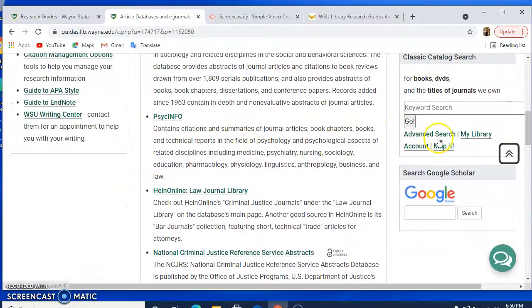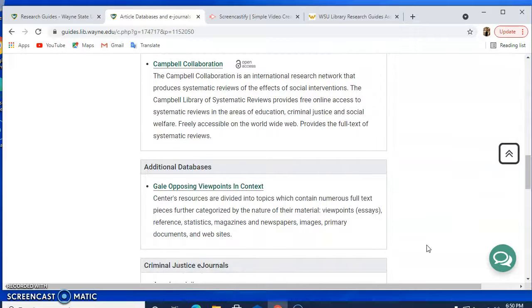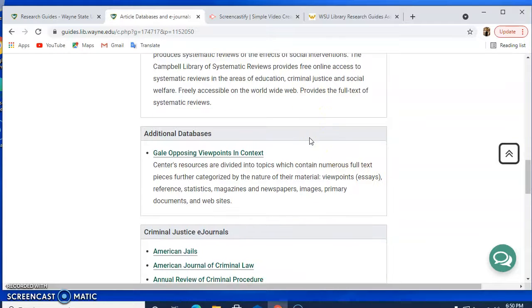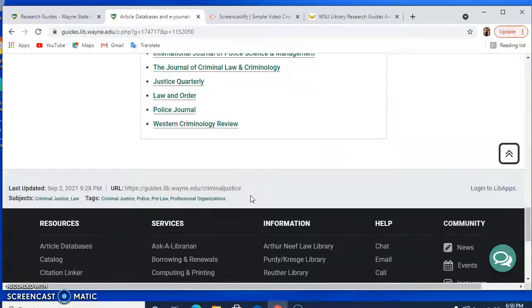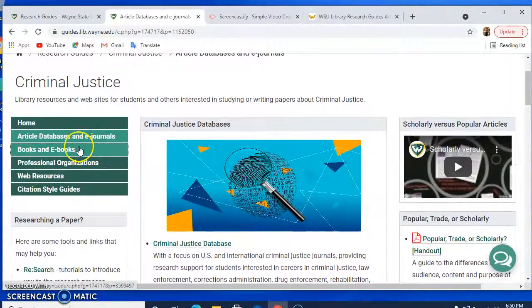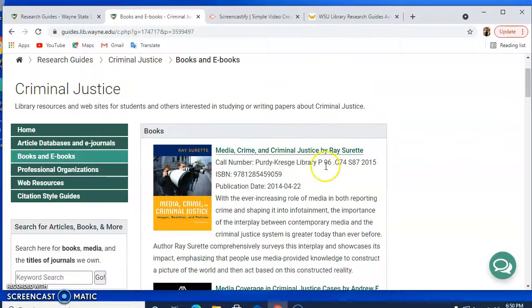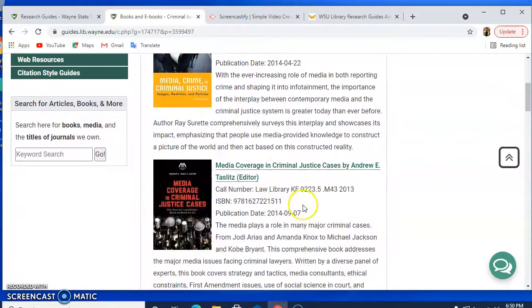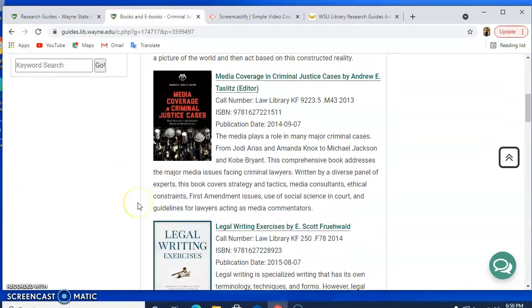If I want to search up anything on Google Scholar, I can simply type that in here. There's additional databases down here, and then there's criminal justice e-journals on the bottom. On the second page, it takes you to books and ebooks relating to criminal justice. In the middle, it shows you the books. If you want to search up a specific book, you can simply just type it up here.